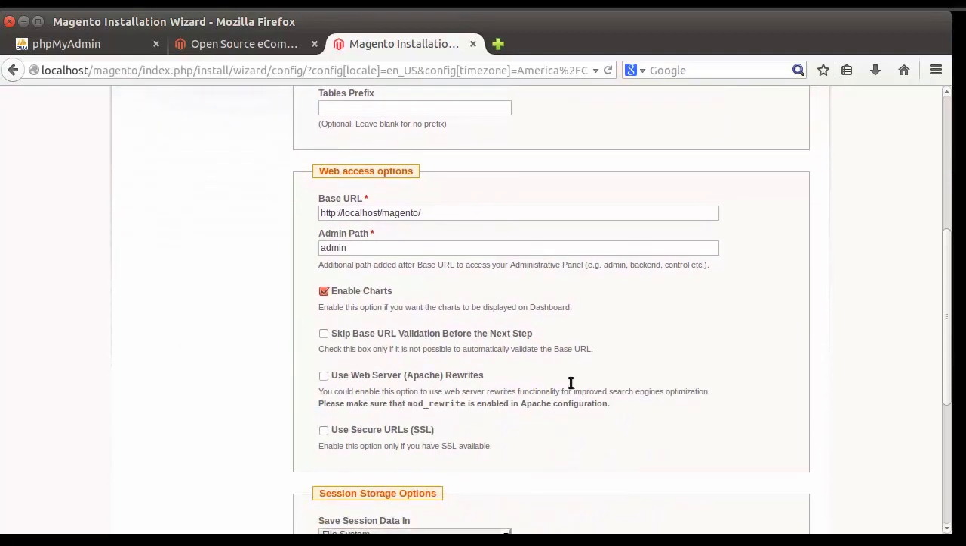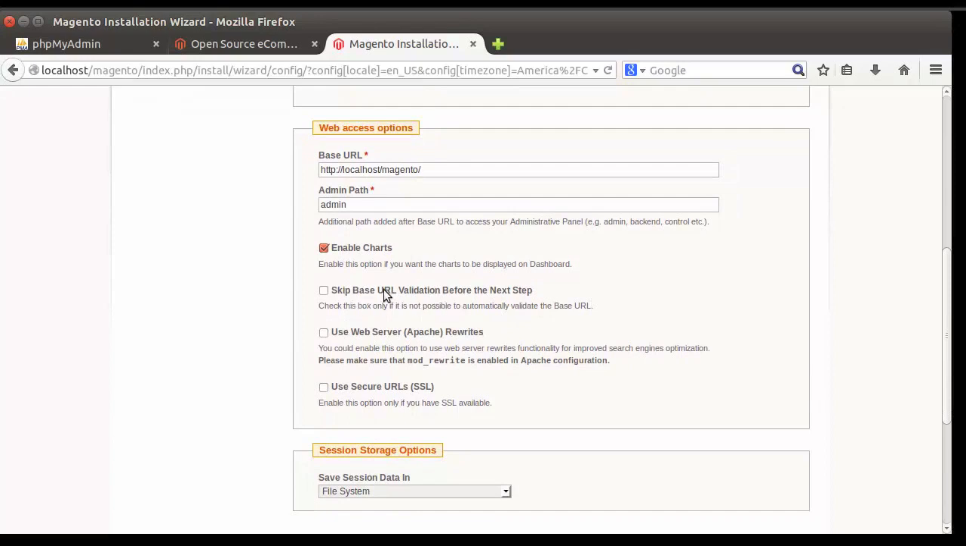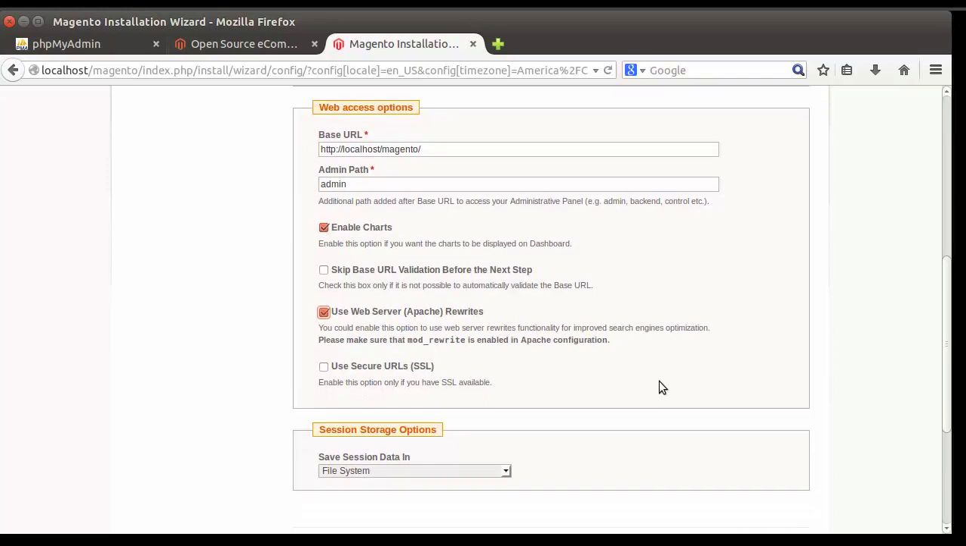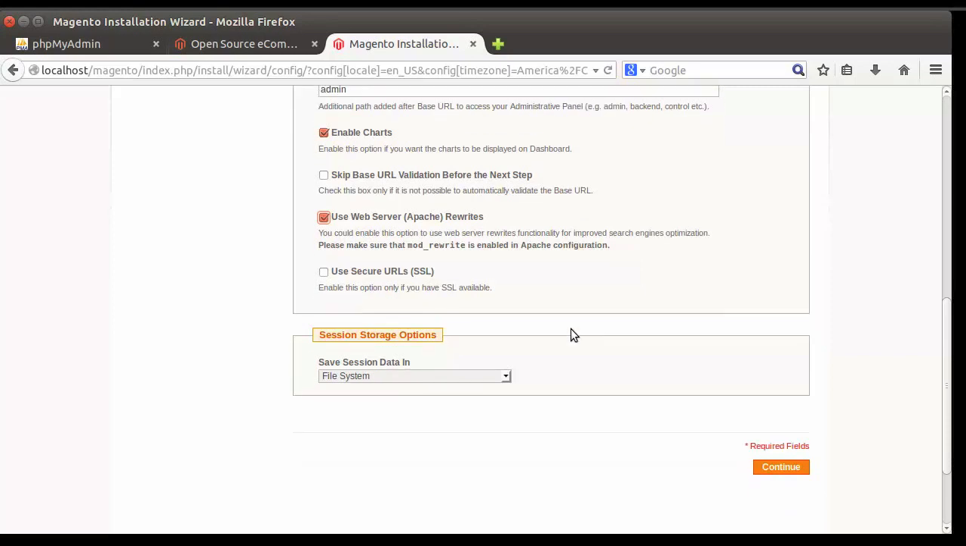Down to the web access options, the base URL for mine will be localhost Magento, and I'm going to leave the standard admin path, which will be admin. I'm going to select enable charts, which just allow charts to be displayed on my admin dashboard. I'm going to leave unchecked the skip base URL validation. I am going to check the use web server Apache rewrites. This helps for improved search engine optimization. And for use secure URLs, I'm not running this demo in SSL mode.